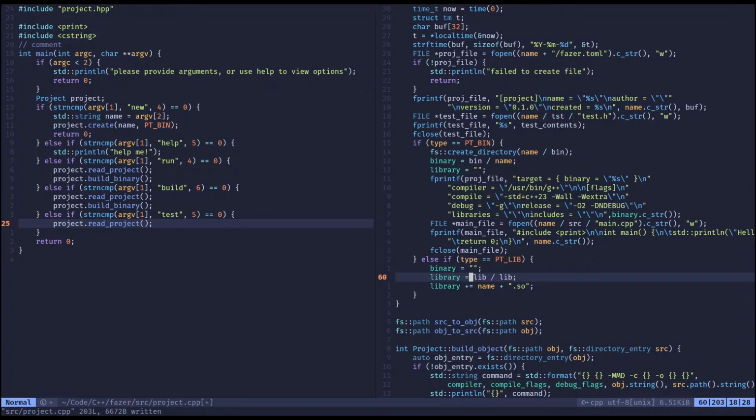This does not need to be there. So in this case, this is just going to make a path that's going to be lib/lib, and then I'll append name and .so. I probably should also include functionality for compiling dynamic libraries, but in this case, I am not too terribly concerned just yet. I do need to make it so that I can add libraries, because otherwise it's not going to work too well.